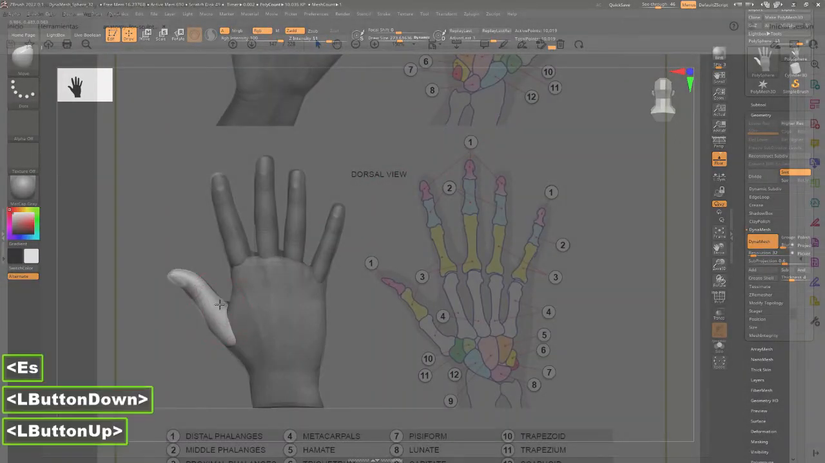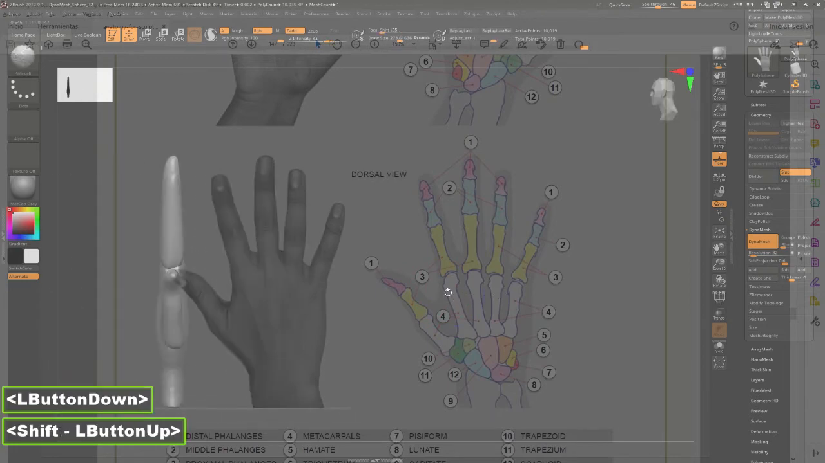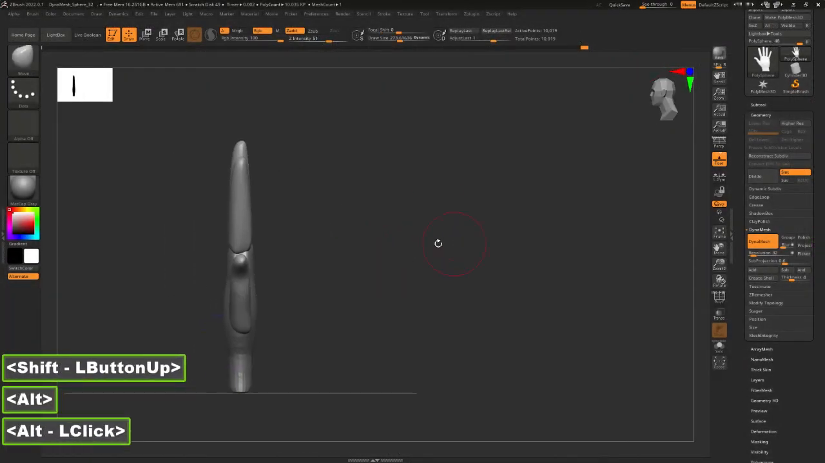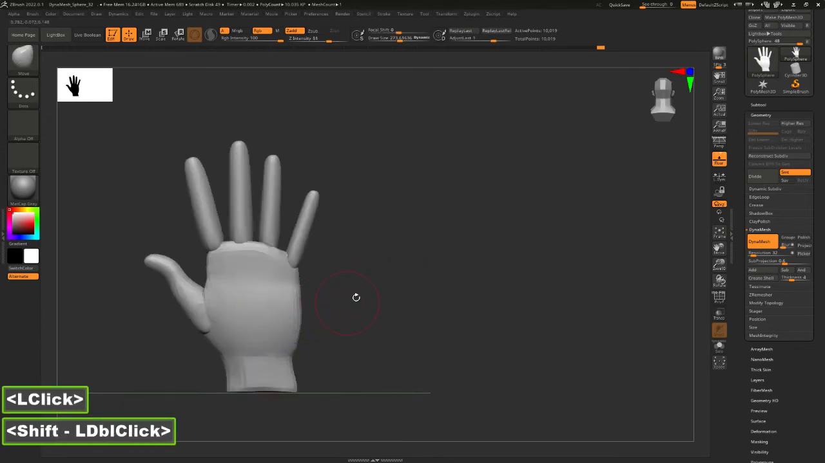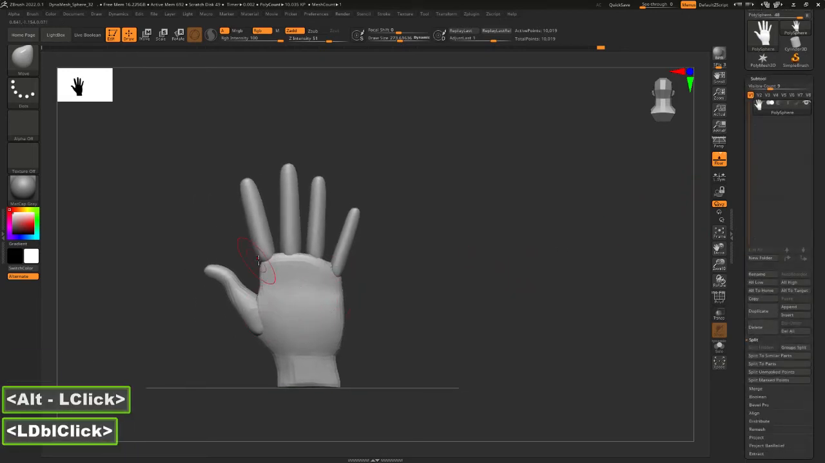Okay. There it is. Excellent. Now we have our sausages. Excellent. The next step is to separate our fingers and the hand.